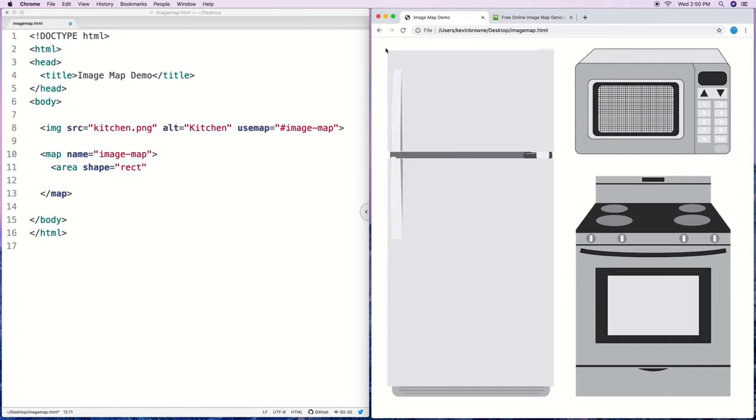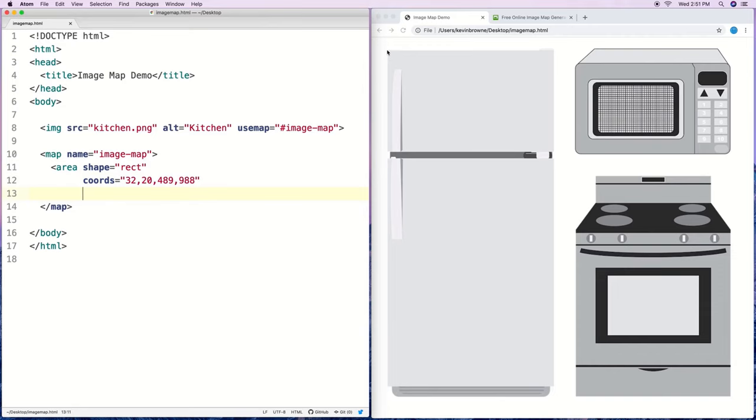So I'll say here coords is equal to 32,20, 489, 988, with the commas there separating them. And that's going to go from, you know, 32,20 XY position to 489, 988 XY position in the bottom right there. And that'll actually define a rectangle now over the fridge.